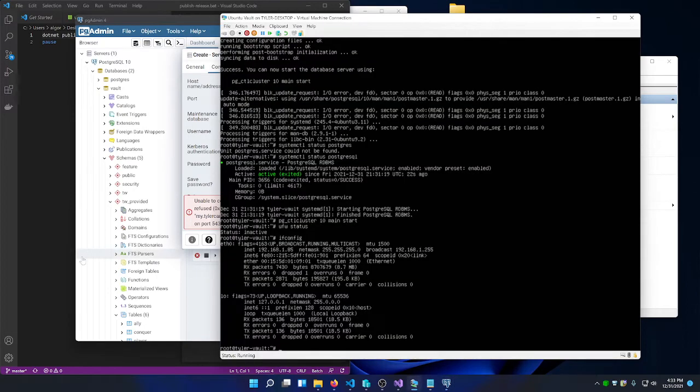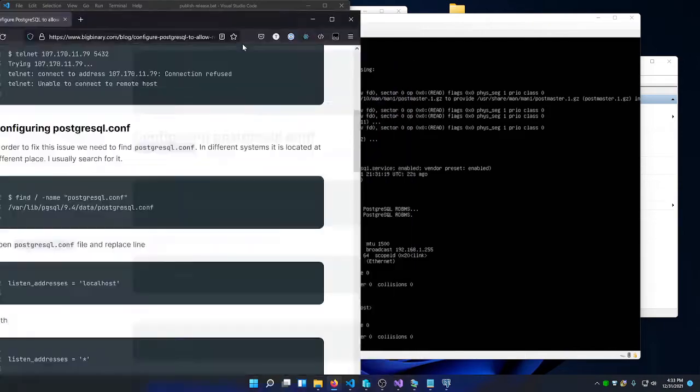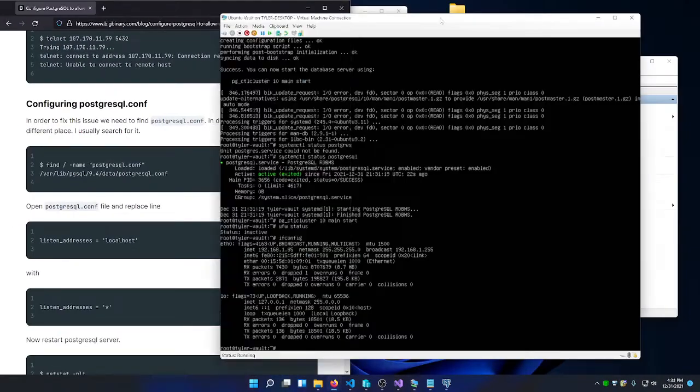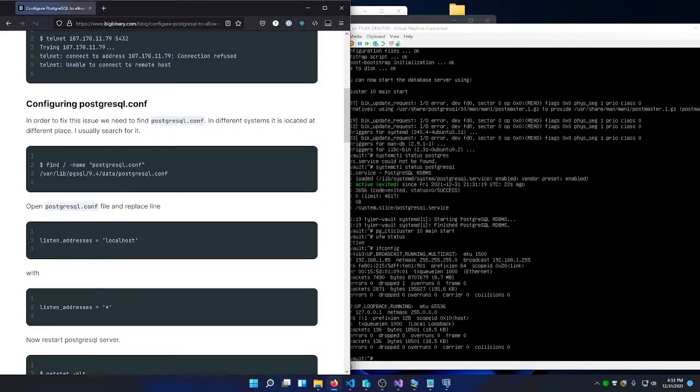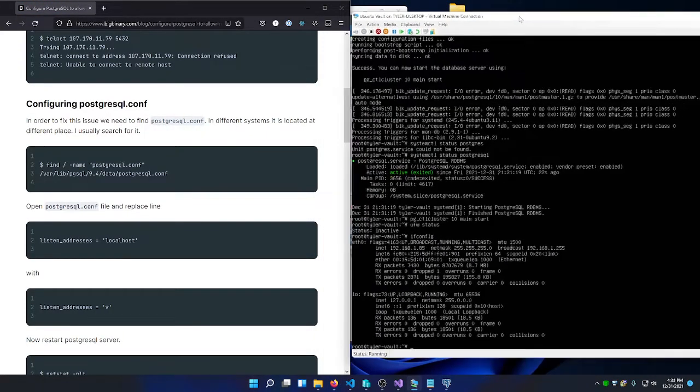No. Postgres allow external connections. This over here as well. So I just Googled. That was it. It doesn't really matter how experienced you are. Google is still your best friend.